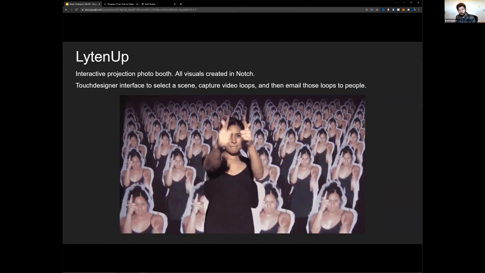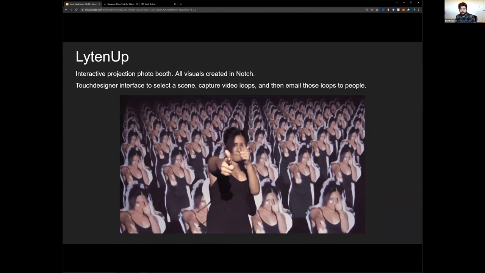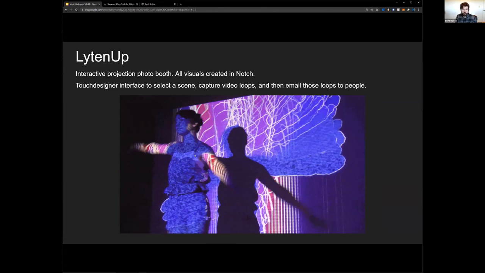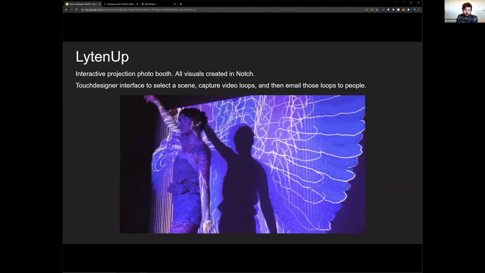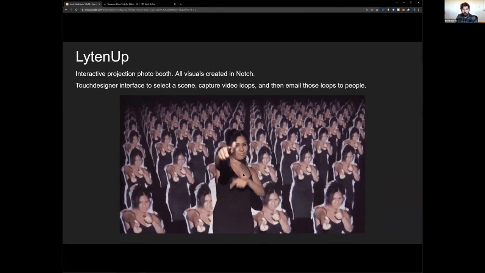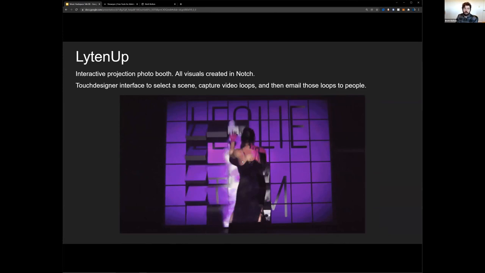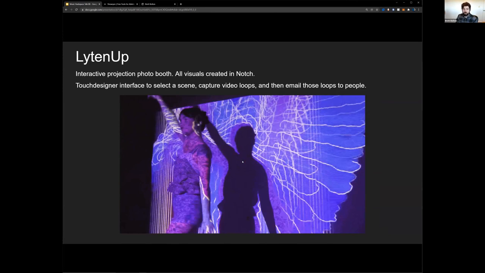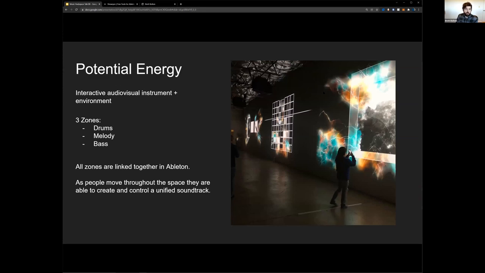All the visuals were created with Notch. Everything runs in real time, so you can see the masking and all the interactivity happening. For this one we were using the RealSense as the depth camera, Notch for visuals, and TouchDesigner for all the back end things that are driving it and making it run.